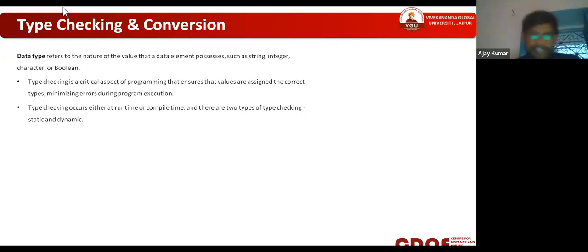So data type refers to the nature of the value that a data element possesses, such as string, integer, character, and boolean. We all know character means when we use my name, A in a different manner, J in a different manner, A in a different manner. This type of data type is called character data type. When we use string, string means all the characters together in a single word. So this is called a string.